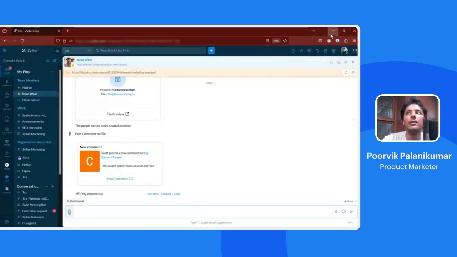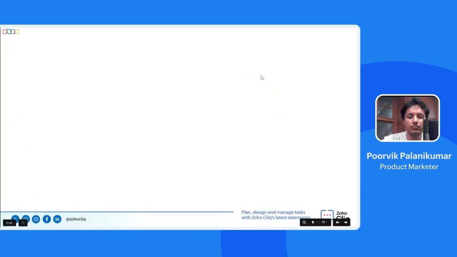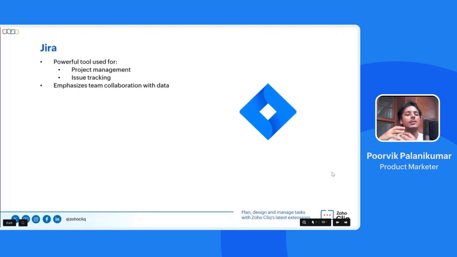Now let's get on with the third extension, which is going to be Jira. Now, shifting our focus to Jira. Jira is a project management tool and issue tracking application. Many developers would love this as it comes with a bunch of handy pre-configured views for tasks and issues to track during work.